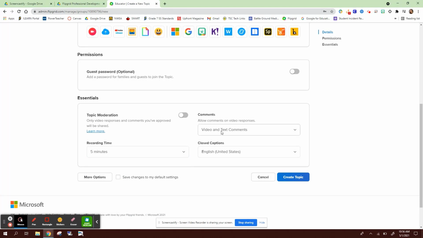Comments, you have options to filter the comments available. So students can, once the grid has been created, comment on other students' work. So you can allow no comments. They can't comment at all on their classmates' work. If you want them to respond to their classmates' work, some people make peer review part of the rubric for their work on Flipgrid. So you could have them only type comments. You can make it where students can only do video comments, or you can leave it where they can do both video and text comments.